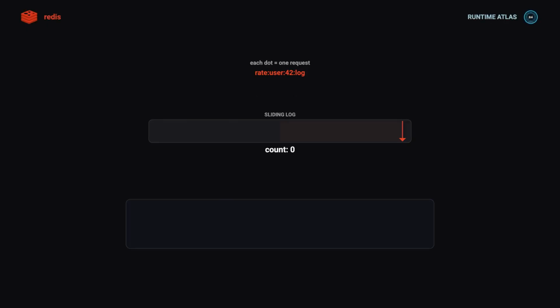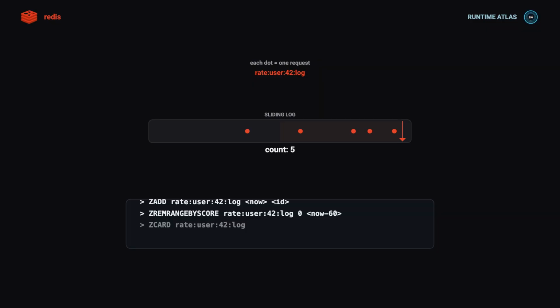A sliding window log keeps every request on a timeline. On each hit, drop dots older than 60 seconds, add the new one, and count what is left. That count is how many requests truly landed in the last minute, no boundary cheat. The trade-off is memory. You store 1 entry per request and trim on every hit.